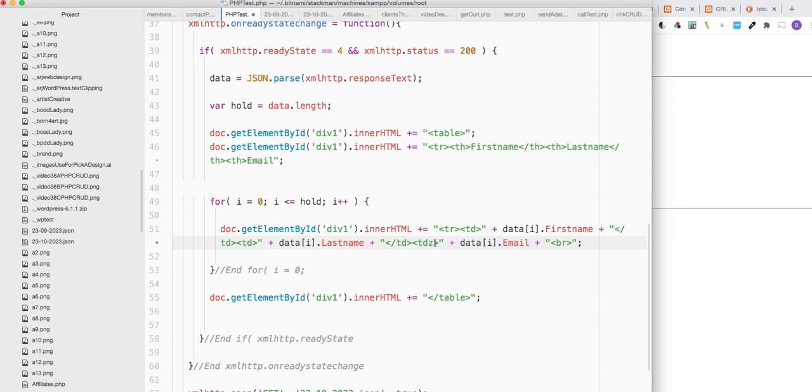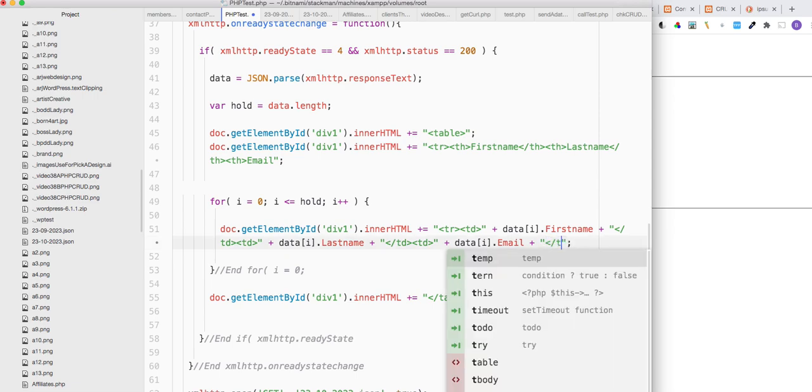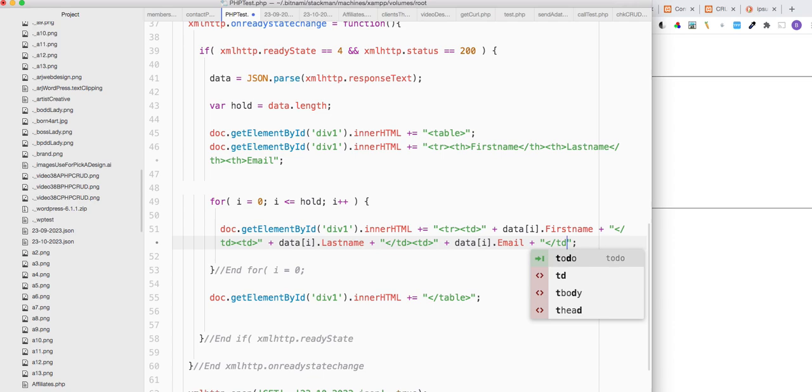Oopsie daisy. We're going to do this, we're going to do that. It'll become a thing there, so we don't need this. We're going to say TD, and we're going to close it up, TR.